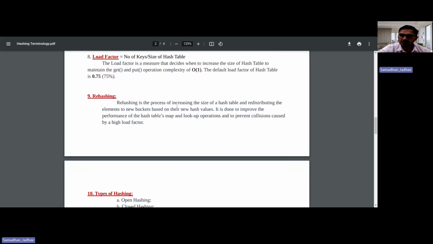So rehashing is the process of increasing the size of the hash table and redistributing the elements to new buckets based on their new hash values. It is done to improve the performance of hash table map and lookup operations, as well as to prevent collisions caused by a high load factor.